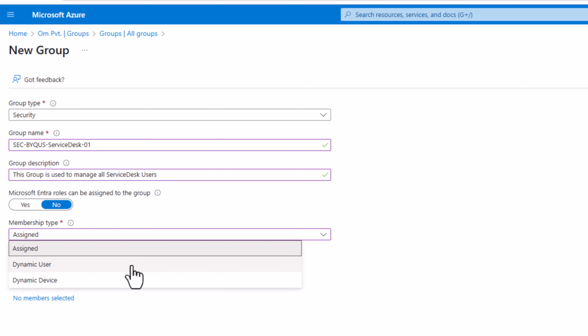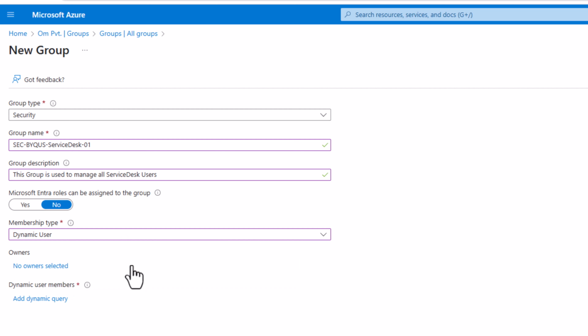If you select dynamic user, then we need to feed the query how it will add users only based on their attributes. If we select dynamic device, then the devices have their attributes. So we have to create a query to create the dynamic groups. First of all, we will look into assigned groups and then we will move on to creating a dynamic group.